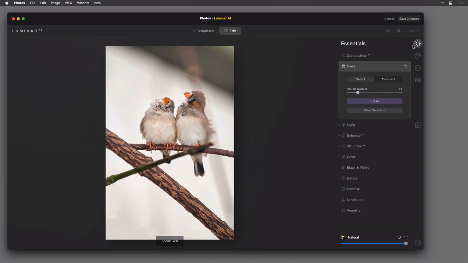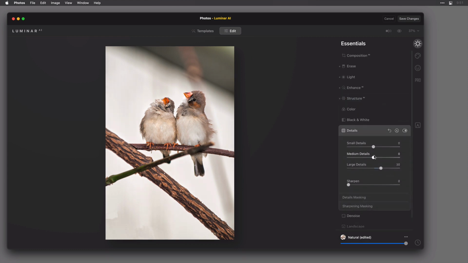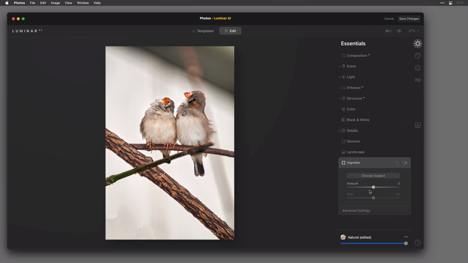Let's go ahead and fit the image, and I'll just quickly enhance this. We'll use Accent AI to further enhance the picture, and a little bit of structure. With the Details tab, I'm going to bump up the details here just a little bit to bring out those feathers. And put a slight vignette on this photo.